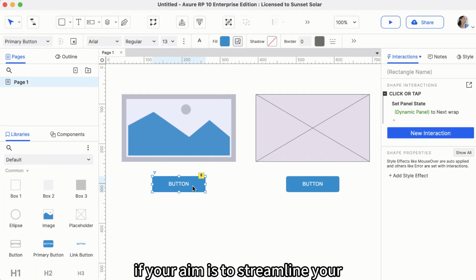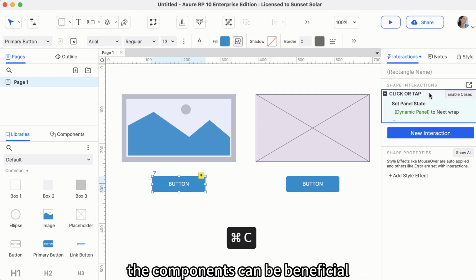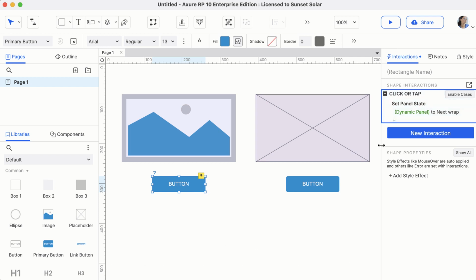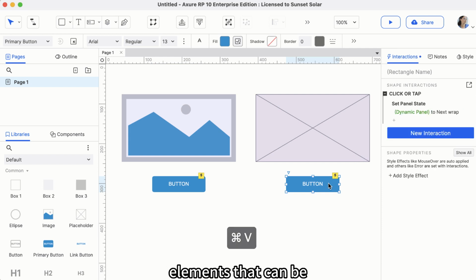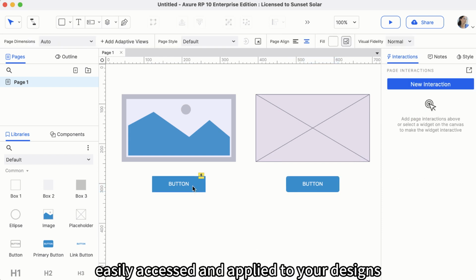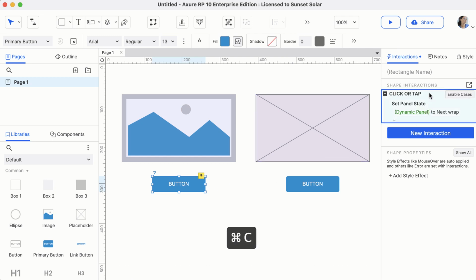3. Workflow and efficiency. If your aim is to streamline your design workflow and improve efficiency, the components can be beneficial. They allow you to create a library of reusable elements that can be easily accessed and applied to your designs, saving time and effort in the long run.